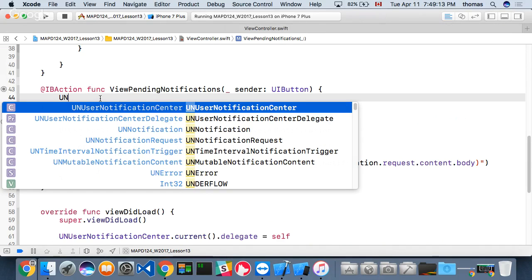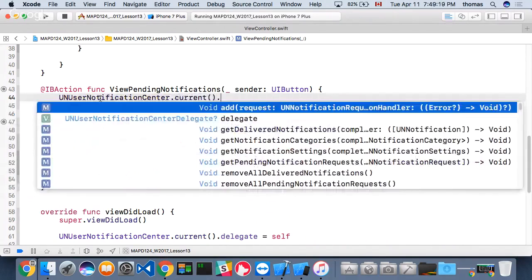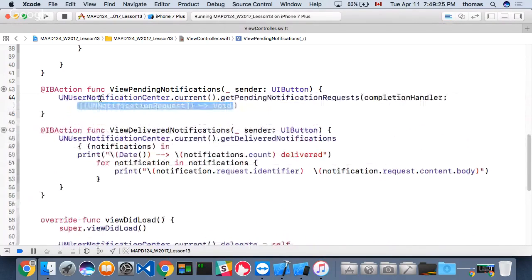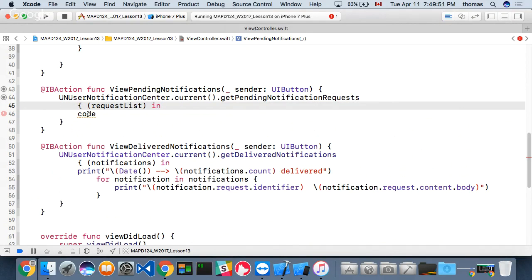So UN user notification center, dot current. Same thing we did before. And instead of get delivered, we want to get pending. And just like we did before, we want to double click on this part to create our little stub of code. And this time we're going to get a bunch of requests. So we're going to call it request list. That's what this thing is. And in here, I'm going to put this part on the next line so you guys can see it properly, down here.